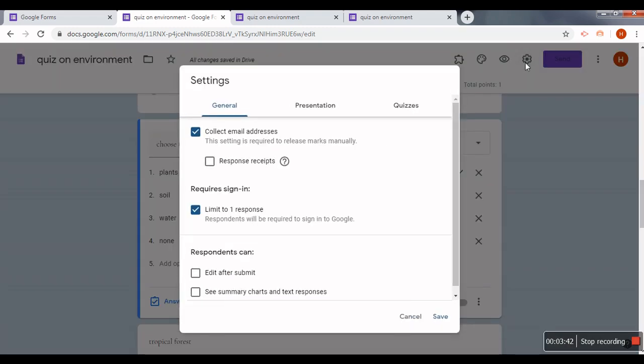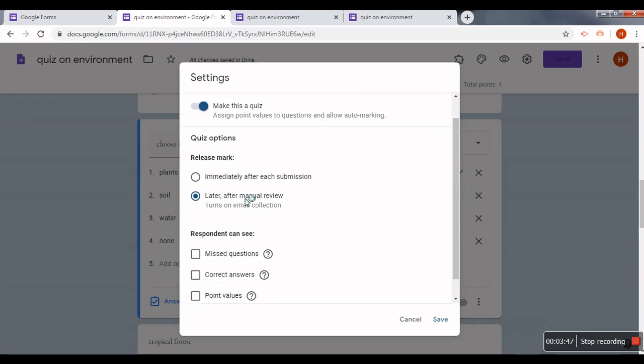And then with the marks you have two options. One option is that the child immediately knows the marks. So this is immediately after each submission. When the child submits, if you click on this, they will automatically see their marks, as you must have seen with the quizzes you have done recently. So you would get the marks right away. The second option is later after manual review.